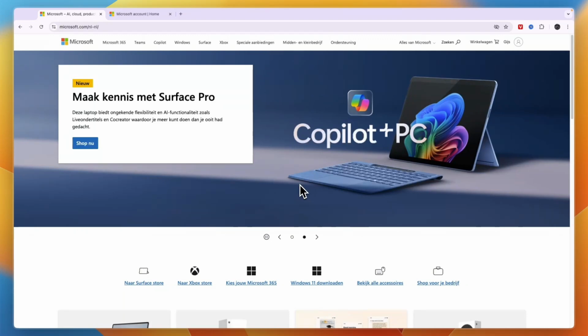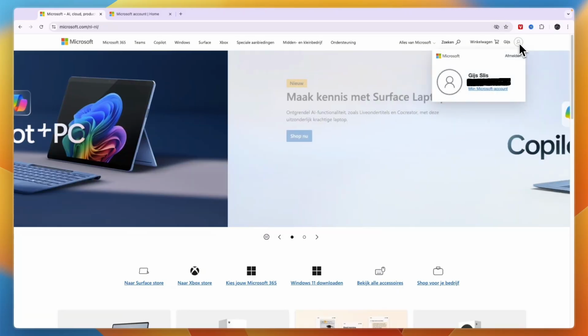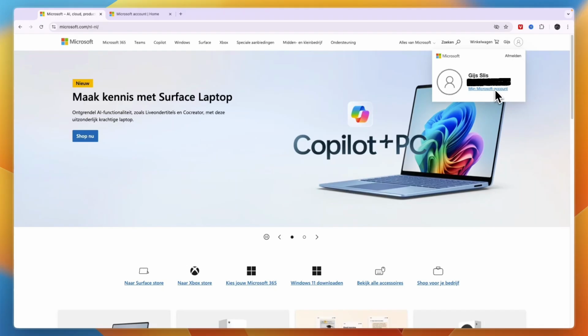Here's how to cancel your Microsoft 365 personal subscription. So first just go to Microsoft.com and sign into your account. Then in the top right, click on your account. And from here, click My Microsoft Account.